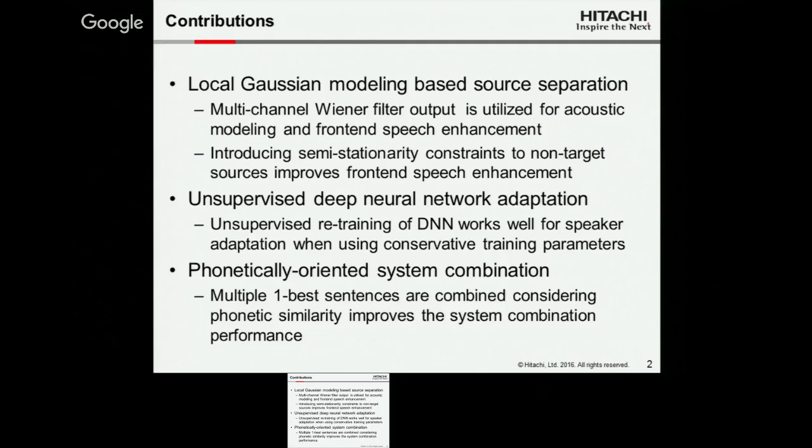The second one is, as some other people use, unsupervised deep neural network adaptation by a retraining approach. Using a conservative setting of training parameters works well. And finally, a phonetically oriented system combination is developed, where multiple one-best sentences are combined considering phonetic similarity, which improves the system combination performance.